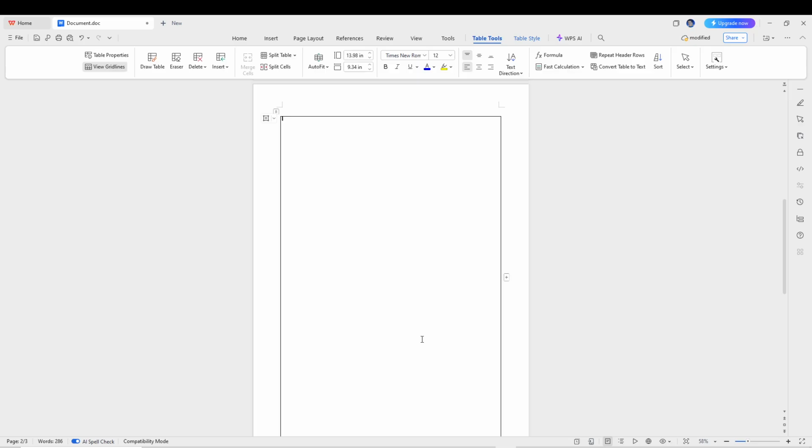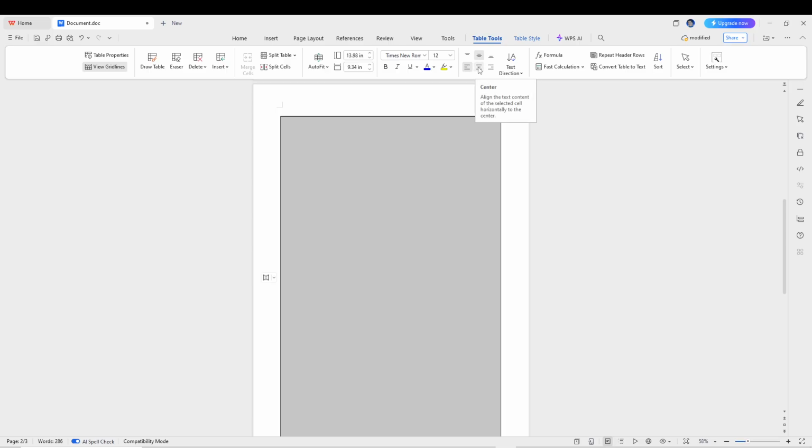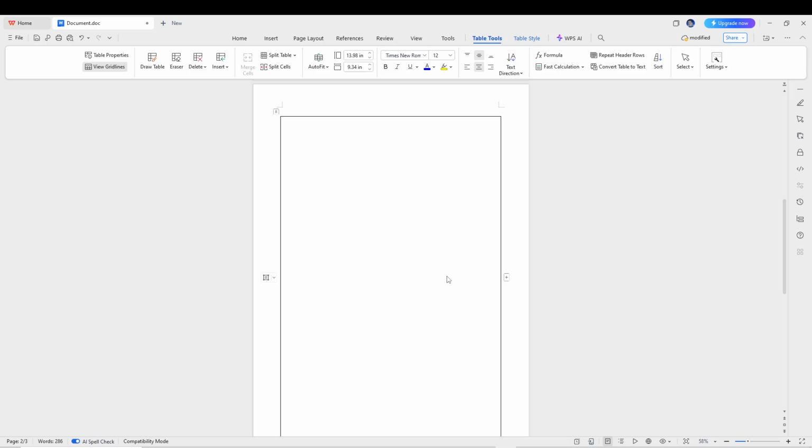After resizing the table, click inside the table cell. Set the vertical alignment by clicking Align Middle, which places the content in the center of the cell vertically. Then click Center to align the text horizontally. With both alignments applied, anything you type inside the table will automatically appear centered in the middle of the page. Now type the text you want to display.